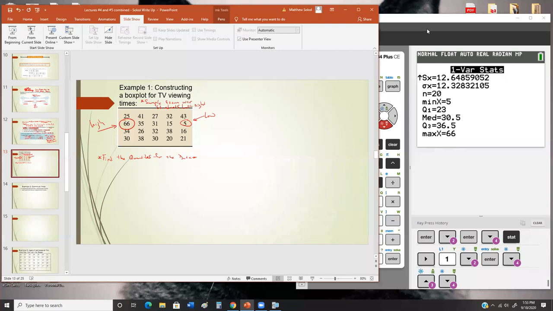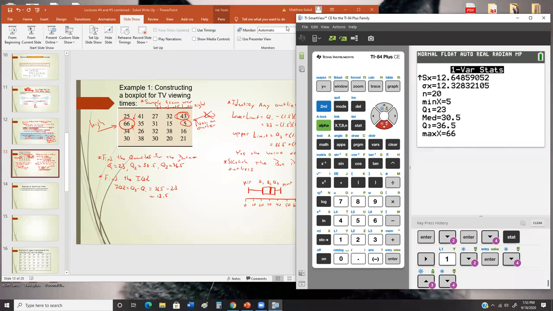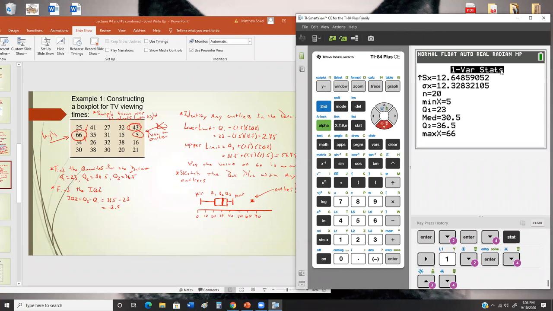Turns out your calculator can also produce statistical graphs for you. I wanna show you how to do this because we're gonna use our calculator for statistical graphs a lot next week. So take out your calculator. You should still have the data plugged in.